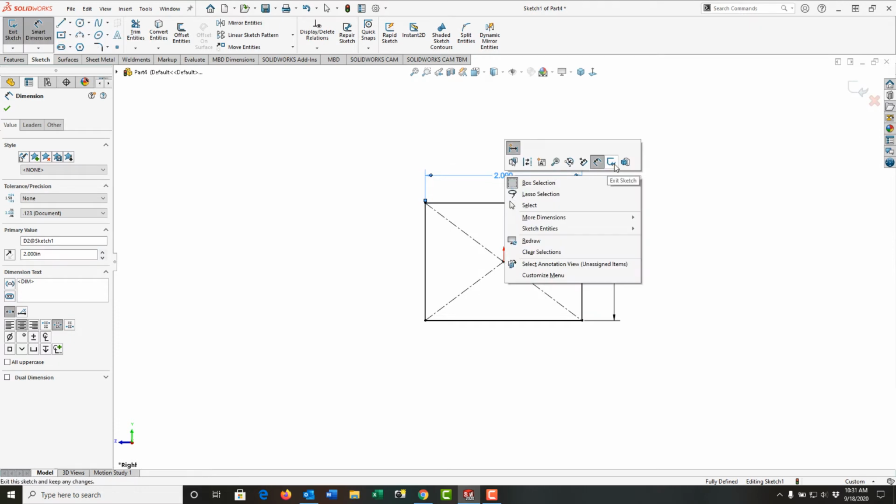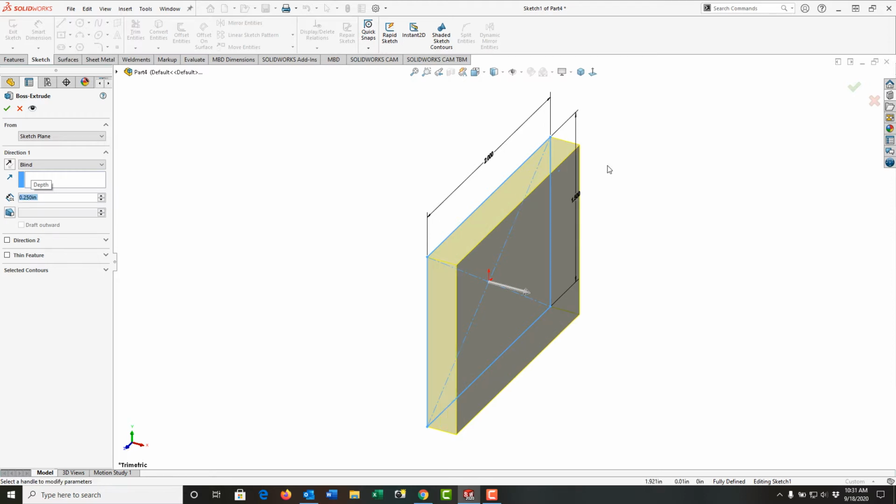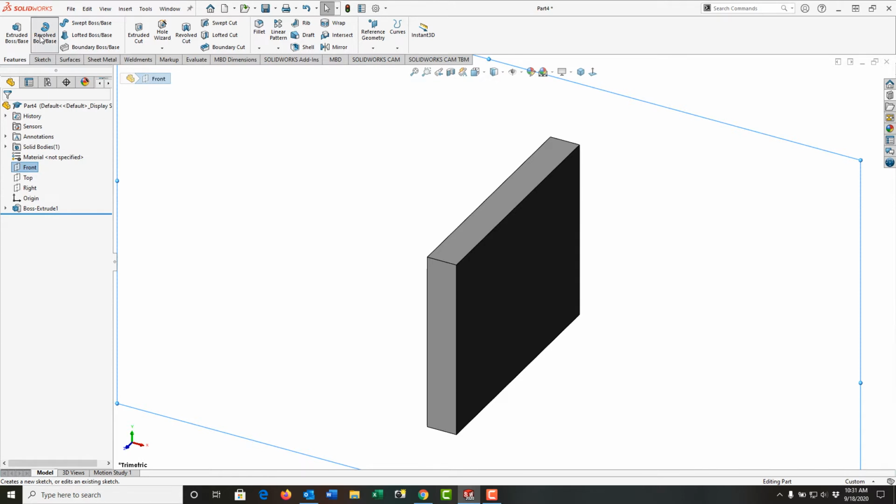I'll right click to exit the sketch. The extrusion thickness is 1/4 inch. I'll enter that. Again, I'll right click to accept it, and I like to see things shaded with edges, so I'll turn that on. Next, I want to choose the front plane and make a revolve.